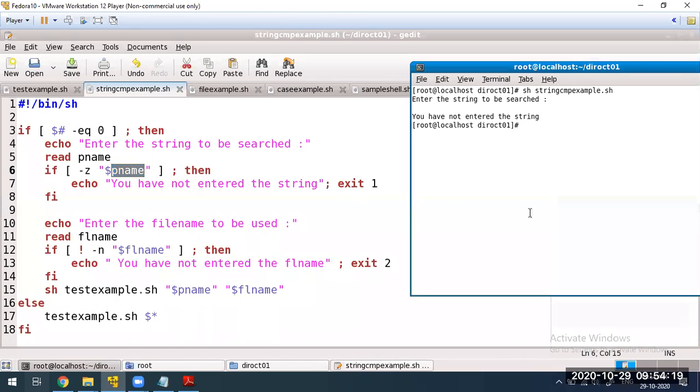Now, assume that I have entered the value itself, the string, which one? Calendar. Pattern I have entered. Enter the file name to be used. This one I am not going to enter. You have not entered the file name. How has it matched? See here. Echo, enter the file name to be used. Read file name. I have not entered anything. Then file name contains null.